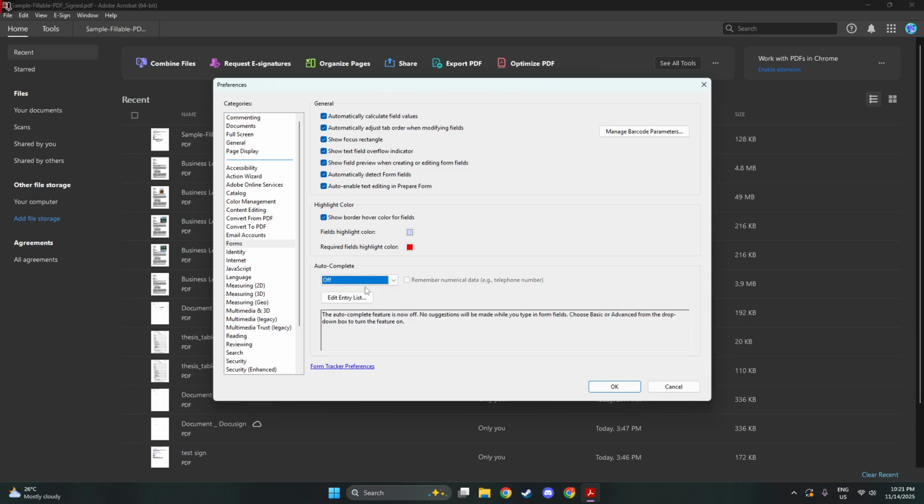While you're here, you might notice an option labeled Remember Numerical Data. If you're not keen on having Acrobat remember any numbers you input into forms, you can also uncheck this box as an additional measure. It's entirely optional, but worth considering if privacy and minimal data retention are priorities for you.